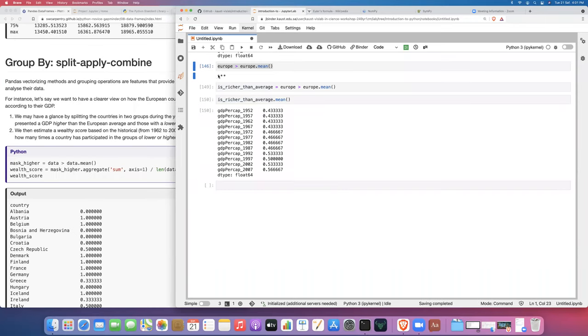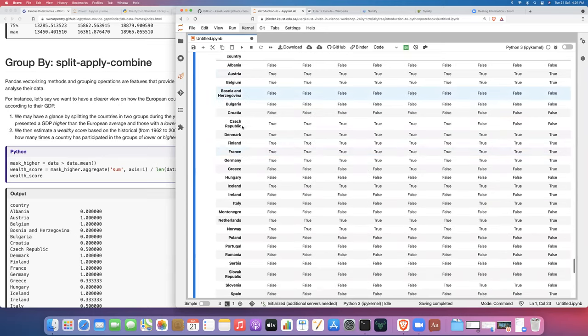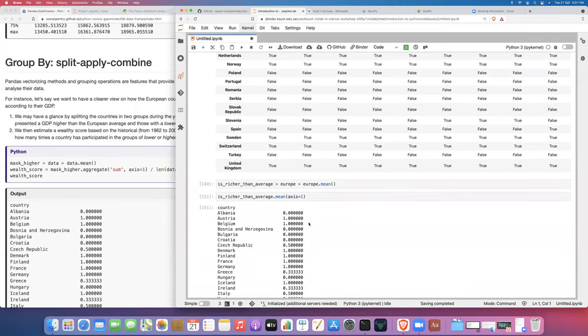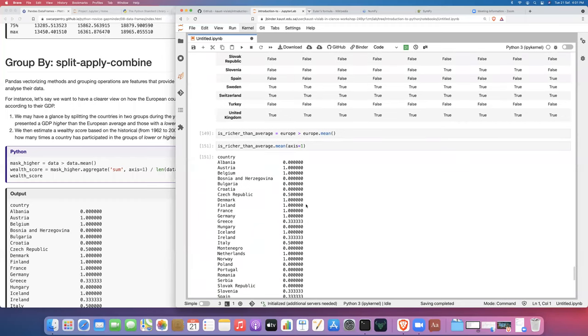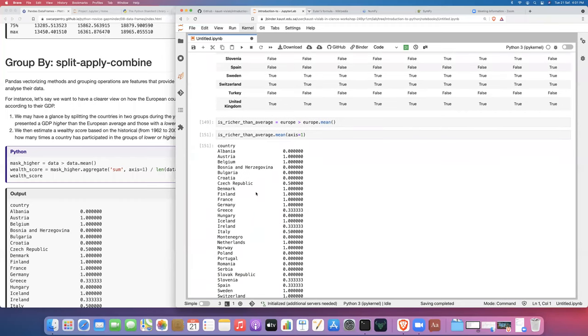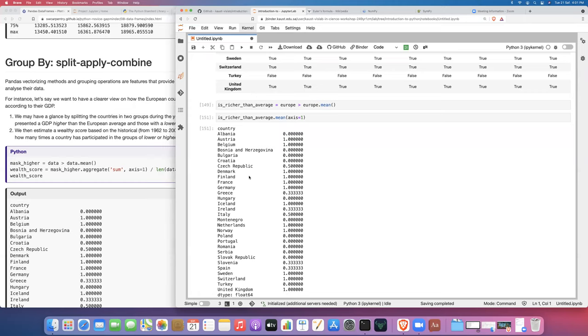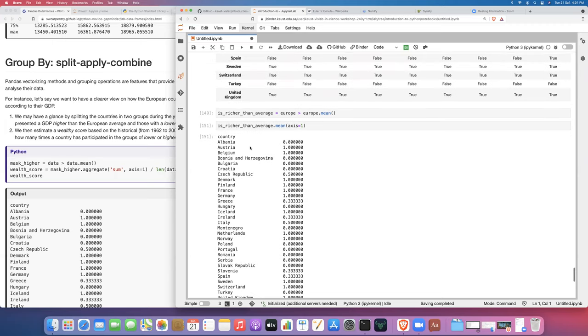But what we want is the mean, not across the rows, but across the columns. Okay. So what this has done is now for each country, we have said, what is the percentage of the time that this country is richer than average?